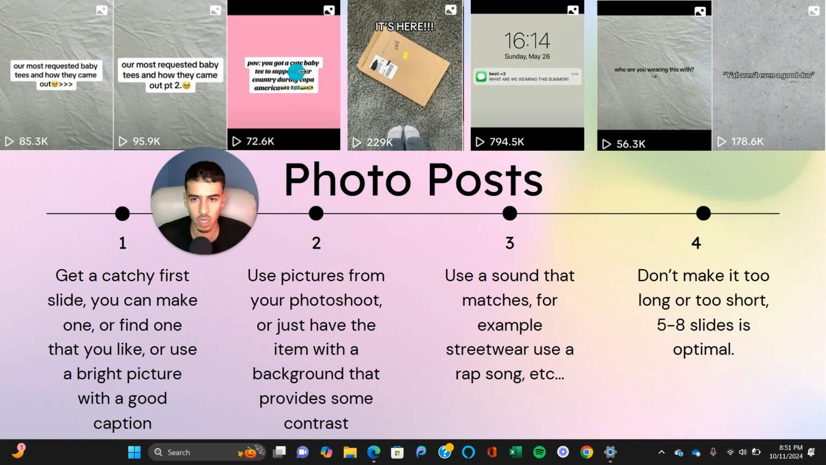Some of these I made, like this one. You got a cute bat to support your country in Copa America. This one I took. This one, what are we wearing this summer? I took. Who are you wearing this with? I took. This one I made. And these two I made as well. So it's catchy, right? It gets you like, who are you wearing this with? What are you talking about?